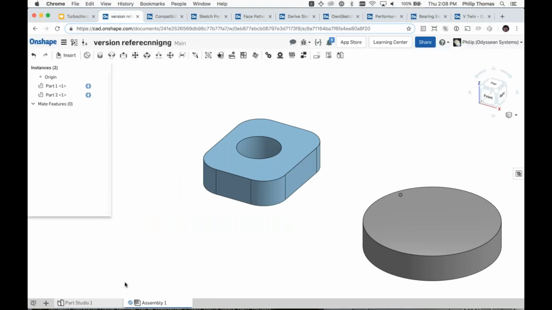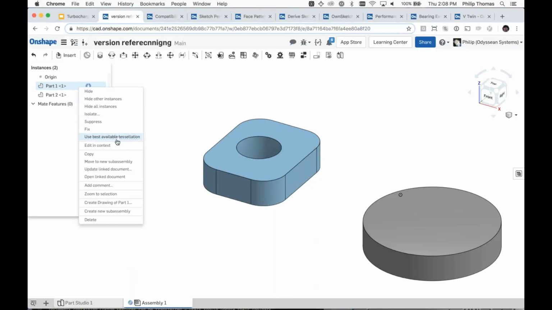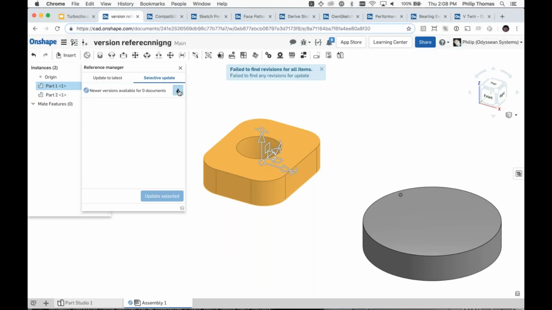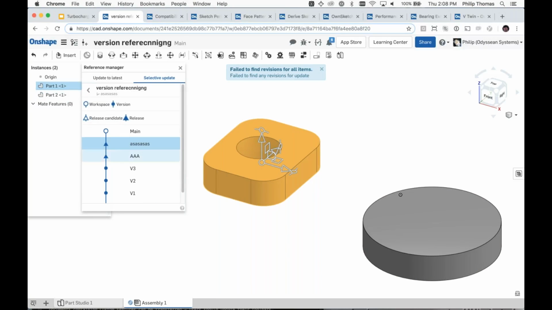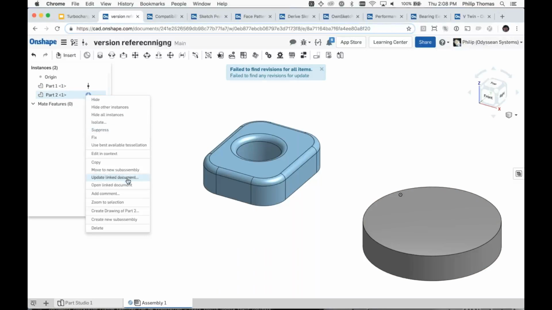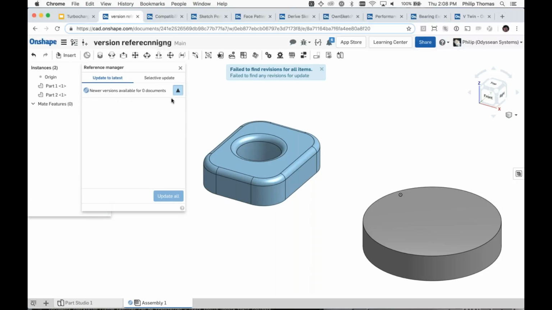It's actually much better. This is saying that there's a newer version of the document. At this point, I'm actually going to change to update linked document. That's what I'm looking for. I actually want to change to revisions. Revisions are much better. So I say for part 1, I want to go from part 1, I want to go to here. Update selected, yes. And I want to go to update linked document. I want to go to revisions of part 2.